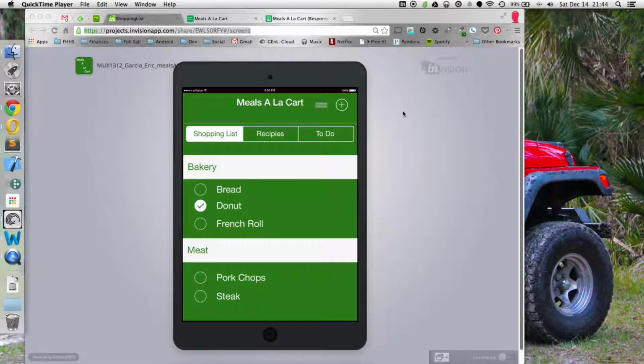In this video, I'm going to give you a brief overview of the application prototype that I've created, as well as the survey and the usability feedback that I got from that survey. So here we go. I have an application titled Meals a la carte. It's basically a shopping list and recipe app all in one.